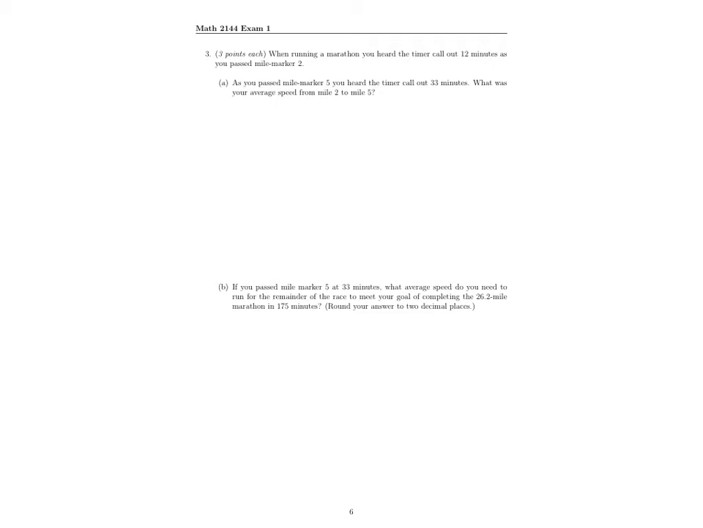All right, for this next one, I'm running a marathon. I hear the timer call out 12 minutes as you pass mile marker 2. And then part A says, as you pass mile marker 5, you heard the timer call out 33 minutes. What was your average speed from mile 2 to mile 5? So basically what we want to do to compute our average speed is we're going to do the change in distance over a change in time.